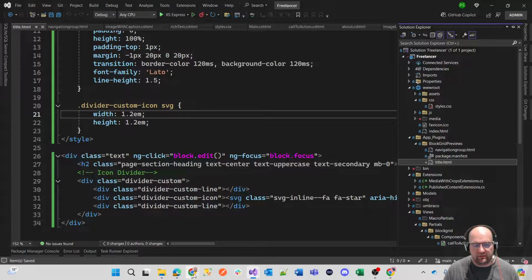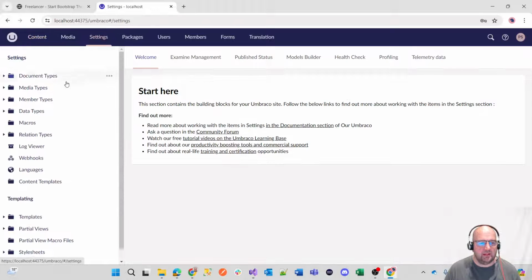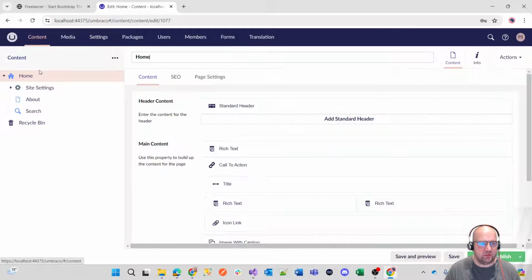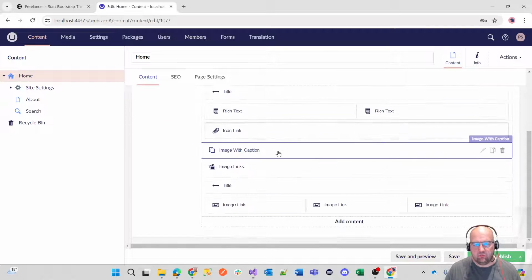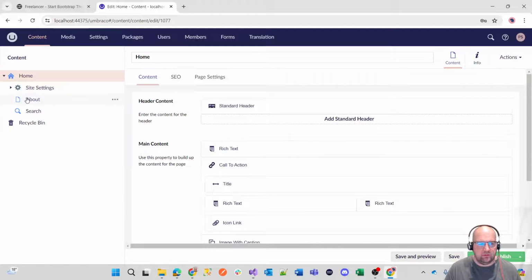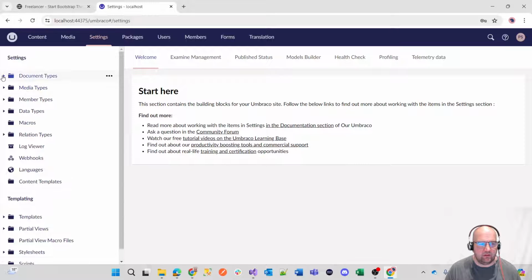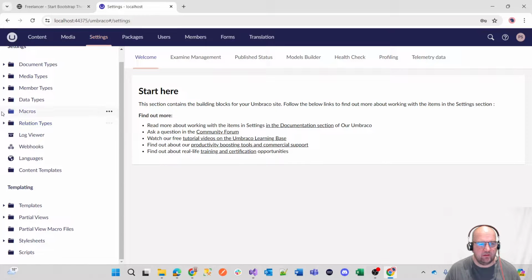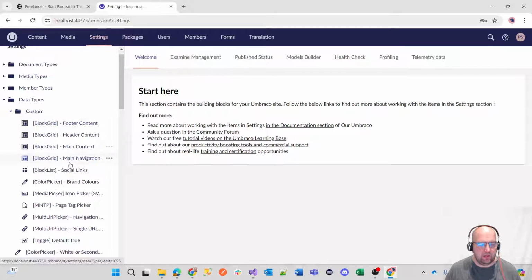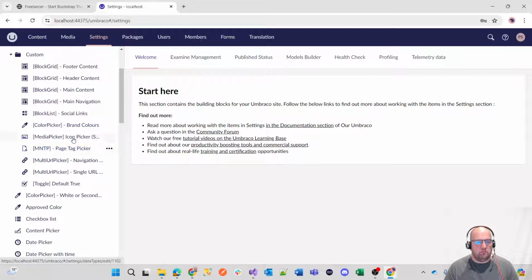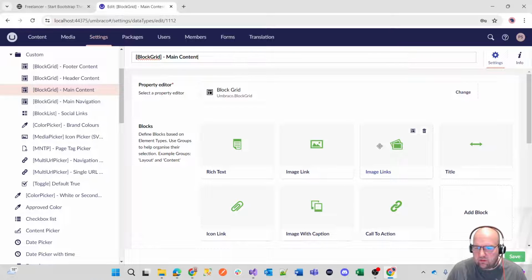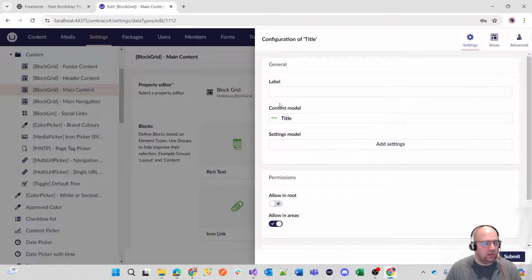Now, if we go into the back office of Umbraco and we go into settings, first of all, let's just go to the content and have a look. Again, we've got no previews here. But if we go into settings and go to data types and custom, and then look at our main content, we can go to the title one. And let me just double check it on the demo project that I already created for us.